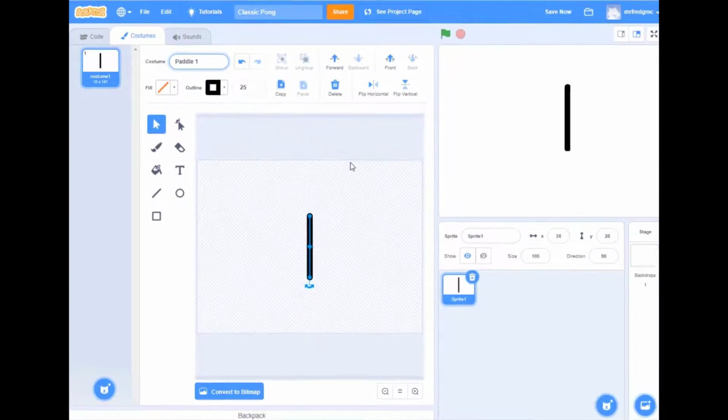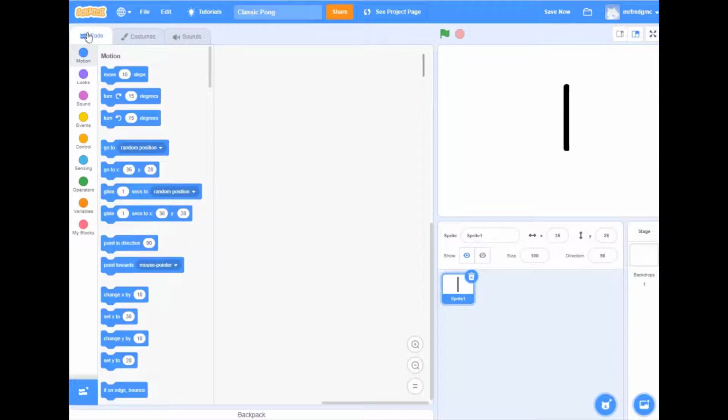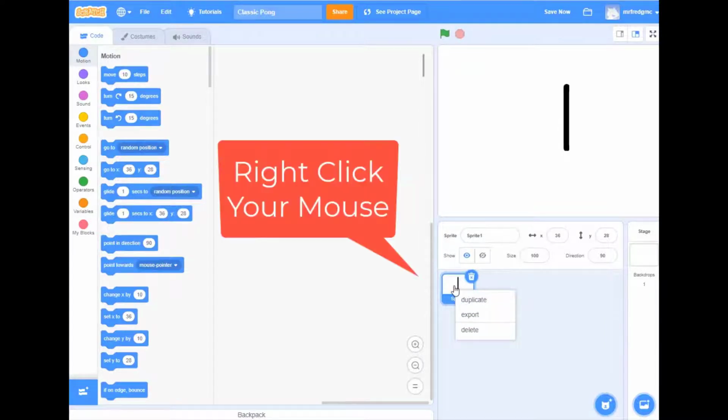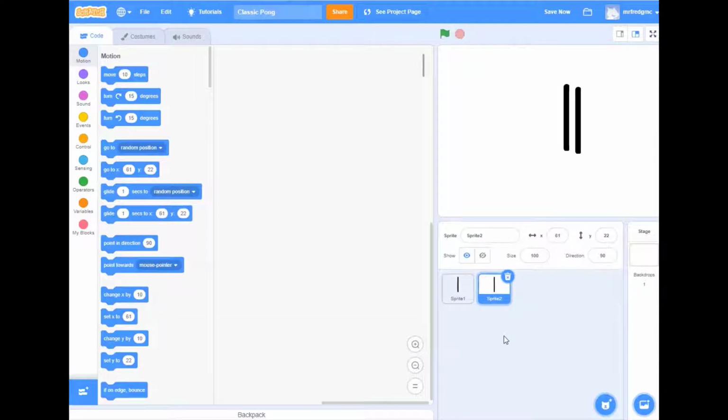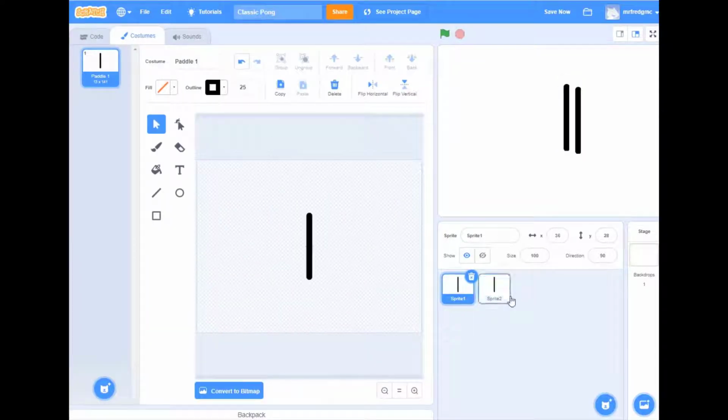And we're in our Costumes tab, but let's click on the code. We're going to go ahead and add another sprite, but if you right-click, pressing the right mouse button, you could say Duplicate. And now you have two paddles, and you can see them appearing up here. So when I click on it, I can come into my costumes and I could see Paddle 1 and I could see Paddle 2.